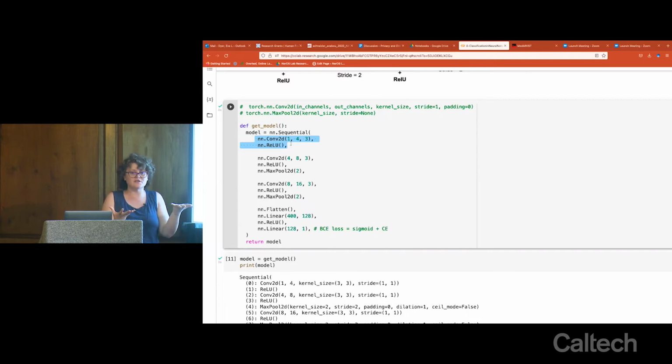But if you have a color image, you have 3 channels, right? You have R, G, and B. And so if you had a color image that you wanted to process, your number of input channels here would be 3. But because we're dealing with grayscale, it's just 1.